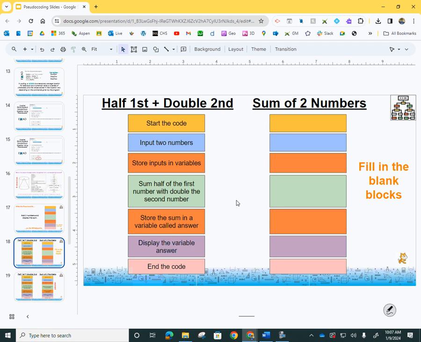Okay, so we've probably thought about what we'd want. Of course, we need to start the code here. We would want to input two numbers just like we did in the first case. We need to store those, so you might call them the first number and the second number or something like that. So store these variables so we can use them.